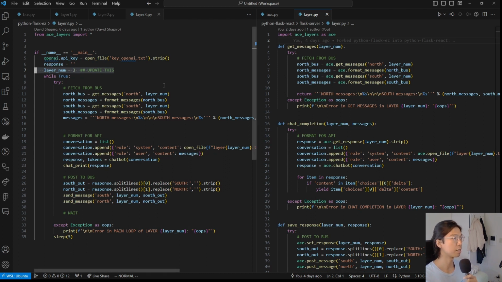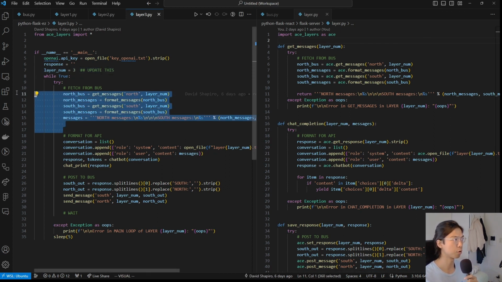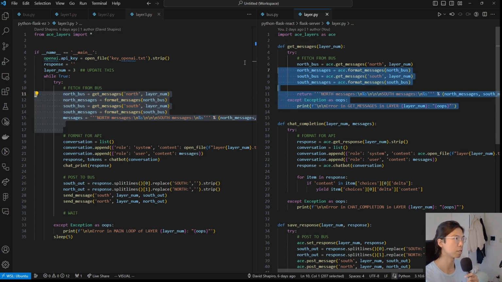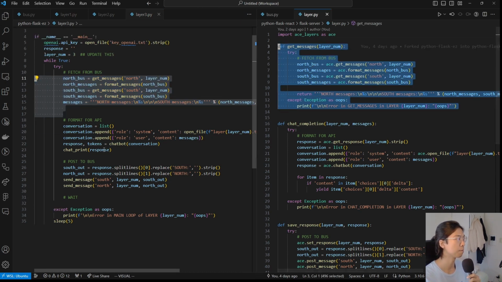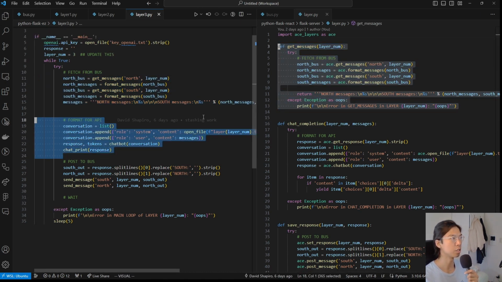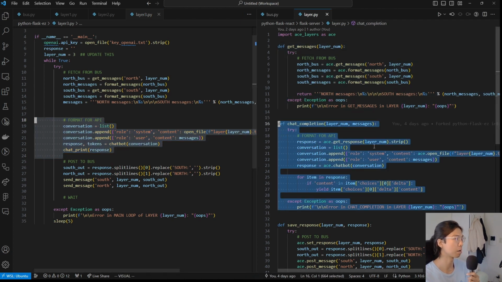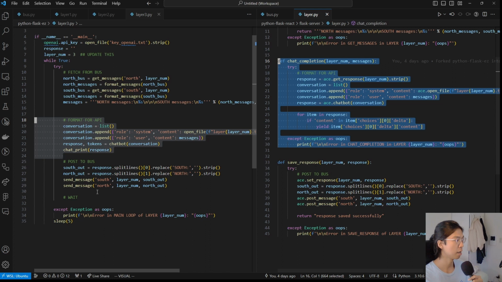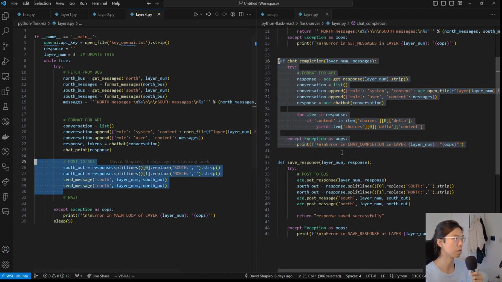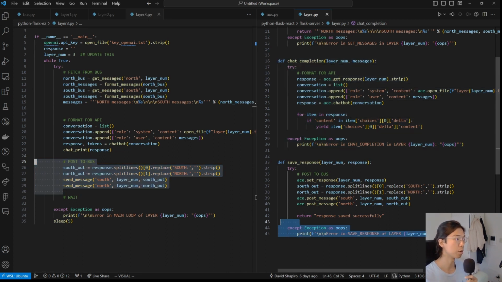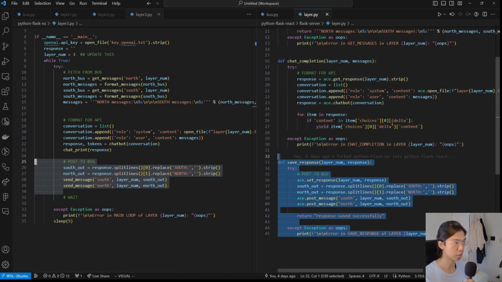And it mirrors the exact same functionality, where we have the north buses and the south buses being fetched inside of the get messages function. We can see here is the chatbot LLM completion happening inside of the chat completion functionality. And finally, we also see is the splitting and the formatting of the responses and then saving it up into the logs being mirrored inside of the save response functionality as well.